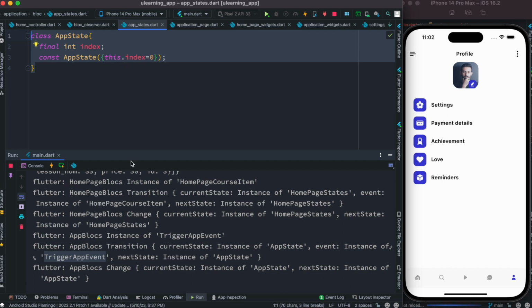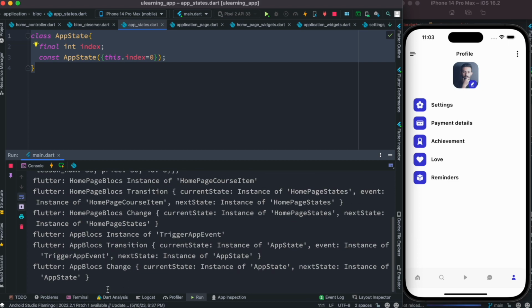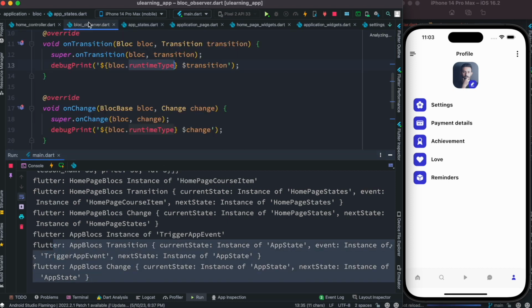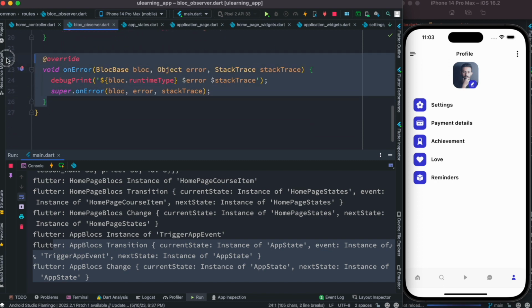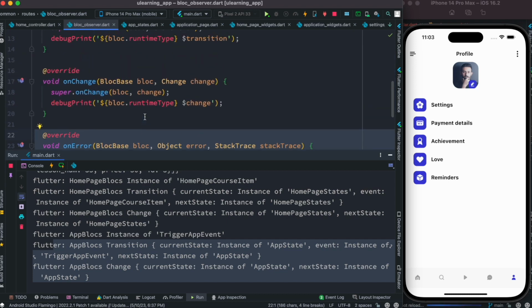So now that becomes more helpful in a sense of what you should not do, and how your app should behave. Everything is printed out over here. That's why it's super useful to have a block observer over here. But so far we don't have any serious error, so it's not printed. In future we'll see how error gets printed.